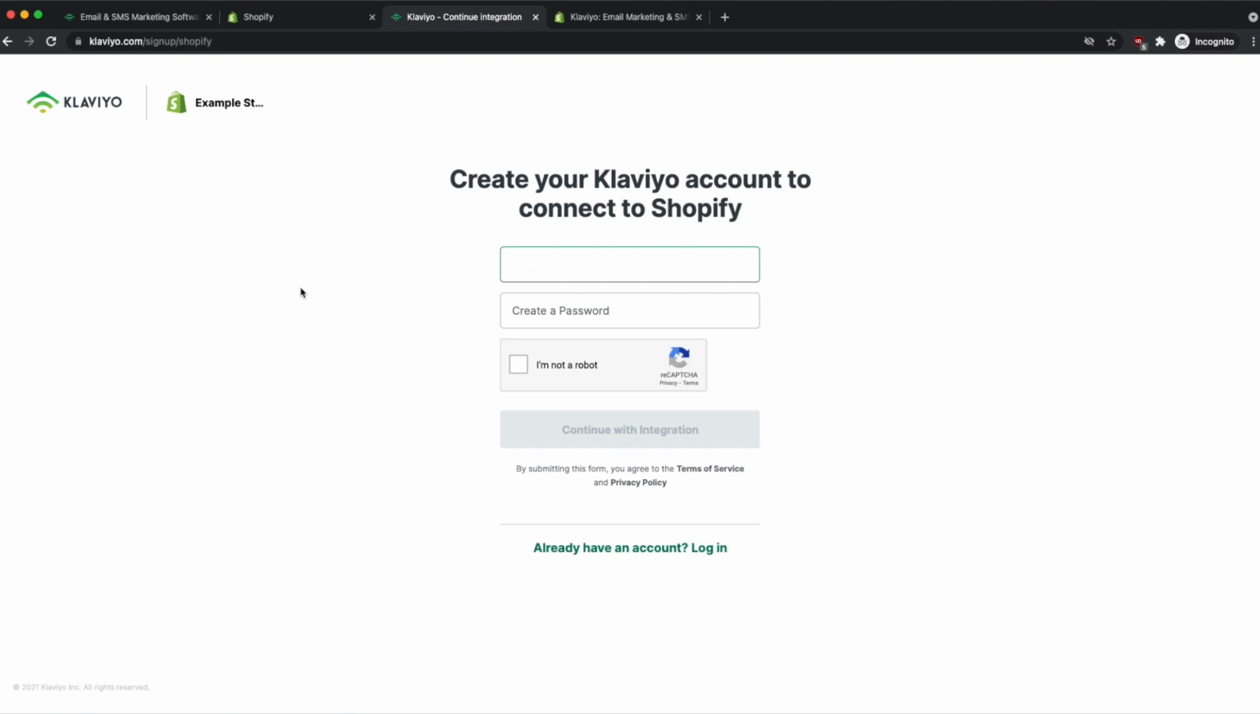And then we're going to create a Klaviyo account to connect to Shopify. I already have a Klaviyo account, but you are going to go and create one yourself. So you can enter your email and then create a password and then continue with the integration. If you already have an account, you can click on the login button right here. And that's what I'm going to do because I've already created one for the purpose of this video.